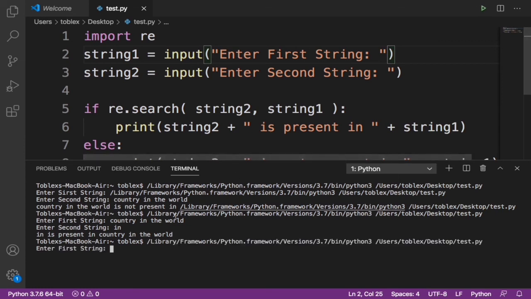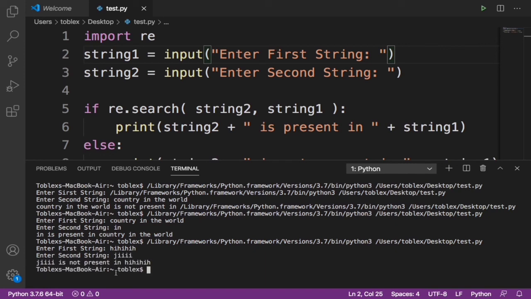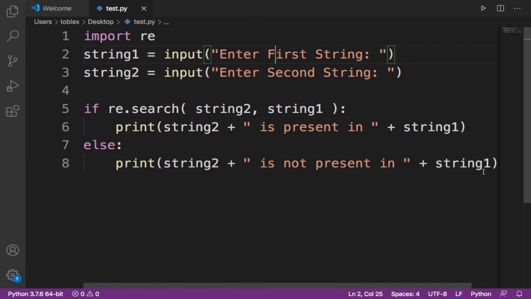But now I will run this again and type hi, and then we type gi. It says gi is not present in hi. Now that's how to check if a substring is present in a string.